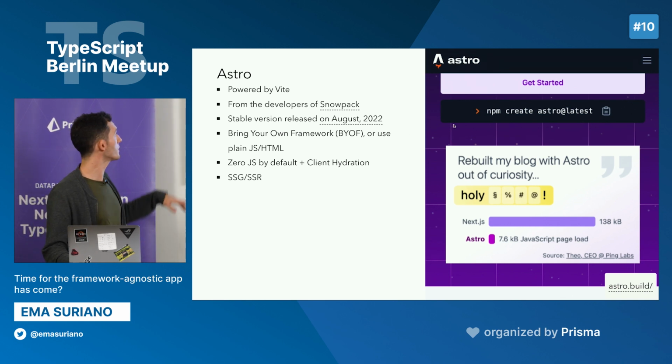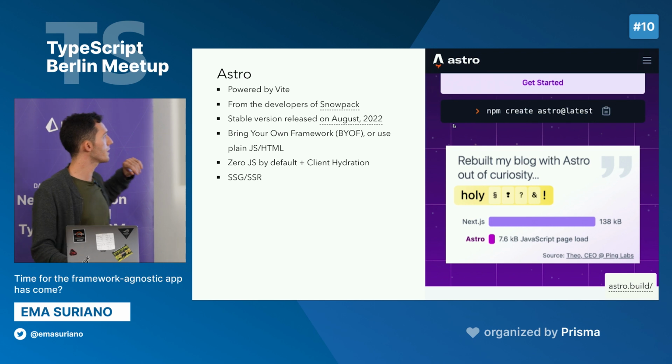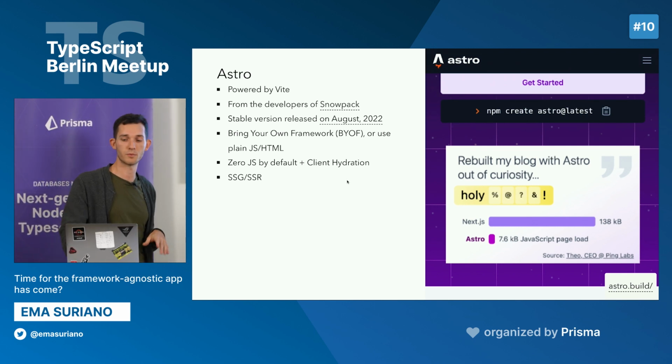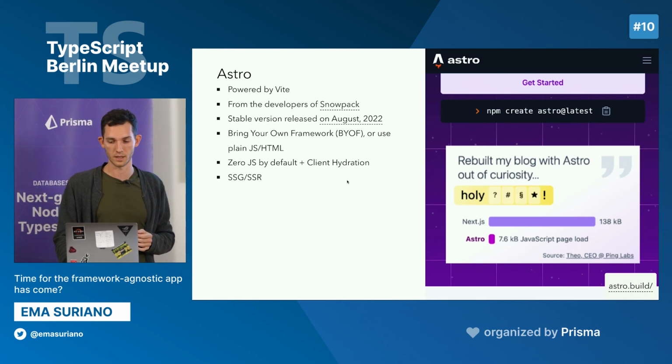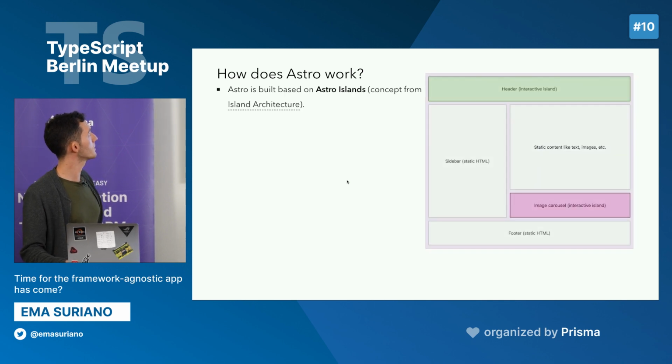And the cool thing is, with one of the latest versions, they added the option to have server-side rendering. But when it was launched, it was only a static site. But let's take a look at how it works, just to understand a bit.